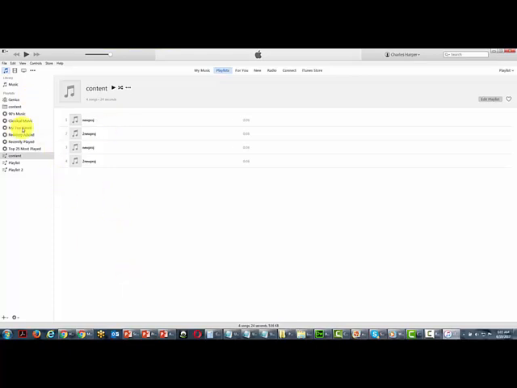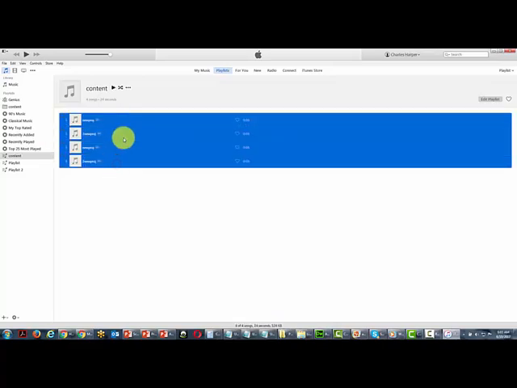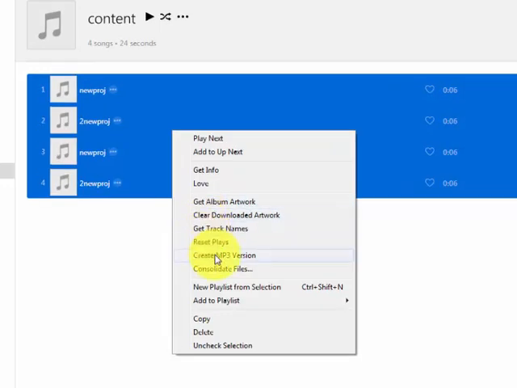Now, if you don't have iTunes, iTunes is free in order to download to your hard drive. And once you actually have these files in a certain playlist, you can then highlight them all and you can then create an MP3 version. So the process is a little more indirect.